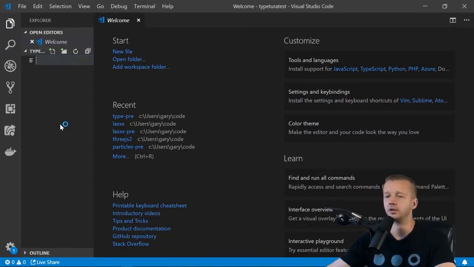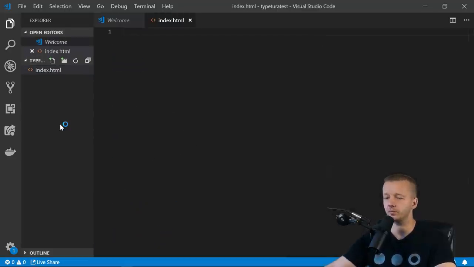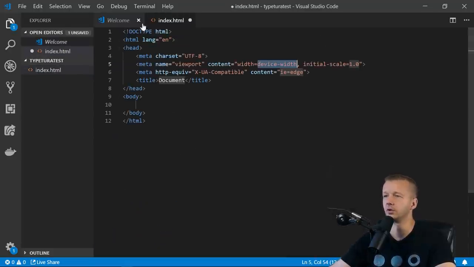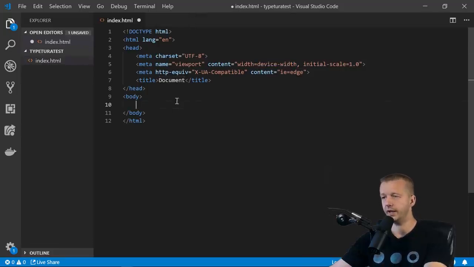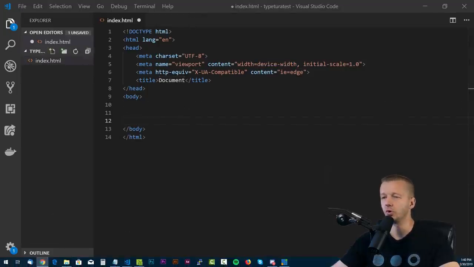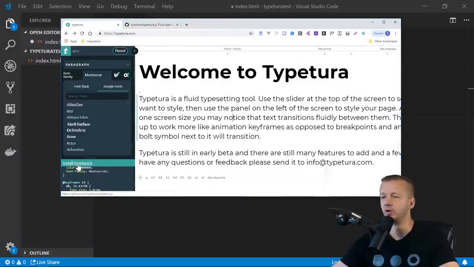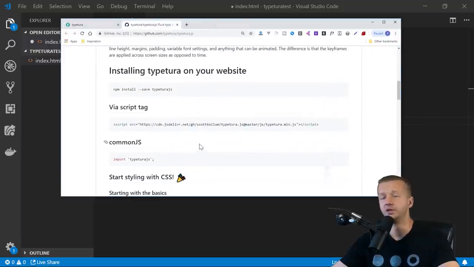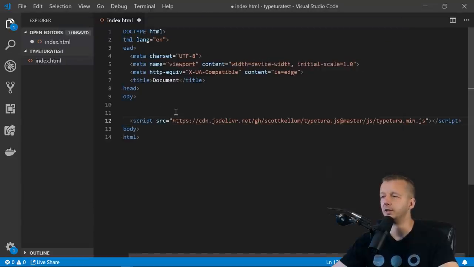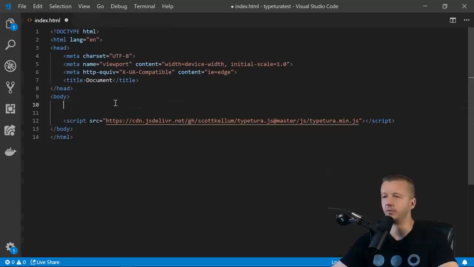And we're going to create an index.html, hit exclamation point, enter. And at the bottom, real quickly, if you click on Typetura and then right-click on install Typetura.js, you'll get to this page right here. It's going to show you the different ways you can install it. Again, for a more robust and real project, you would likely use Node Package Manager, or a script tag right here, which is what we're going to use because it's on a CDN. So now we'll just paste this here at the bottom. And we're good to go so far.